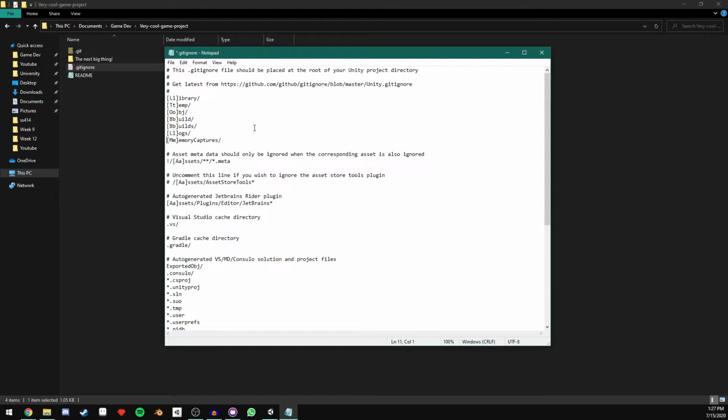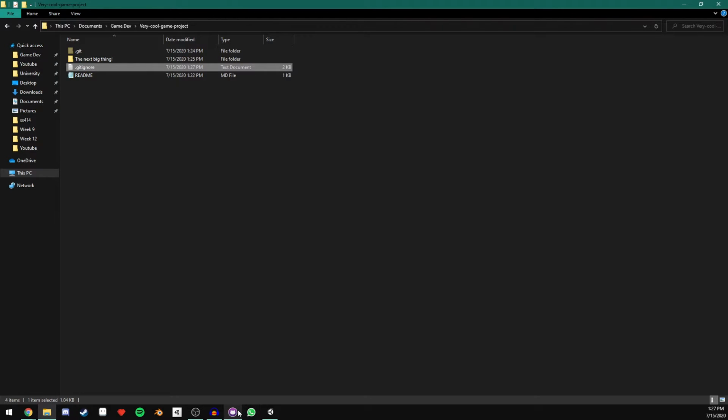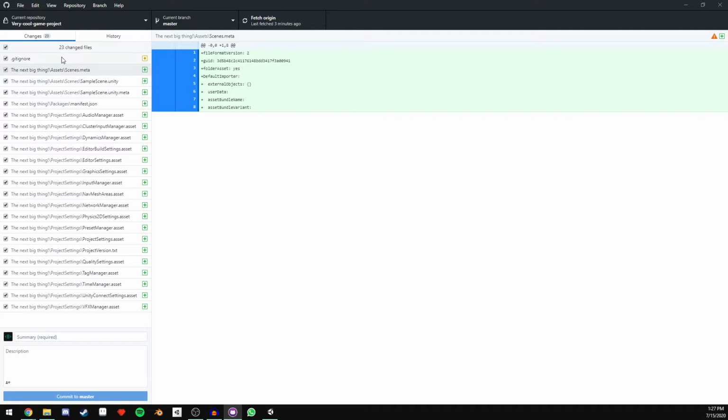If we go ahead and save that and go back to our desktop client, you can see the amount of files that have been changed or picked up as changes is only 23. These are all the important .asset files and doesn't include any of the unnecessary meta files. So now what we can do is commit this.